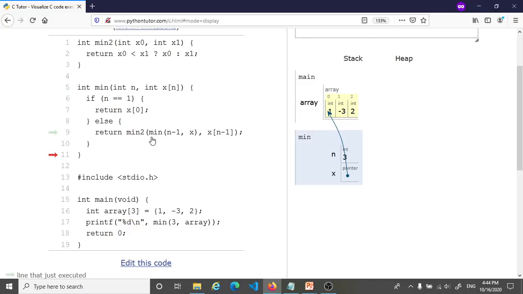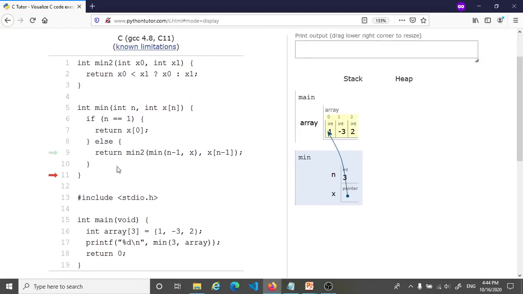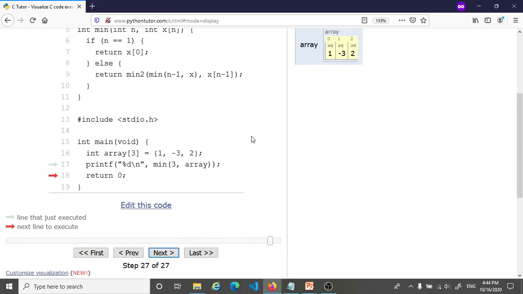It says that the min2 of minus 3 and 2 is minus 3. So this min is now ready to return minus 3, which is the overall minimum of the whole array. We're now about to quit this last min and go back to the main, where we will print this minus 3 in the next step. There it is, and that's the end of the main function.